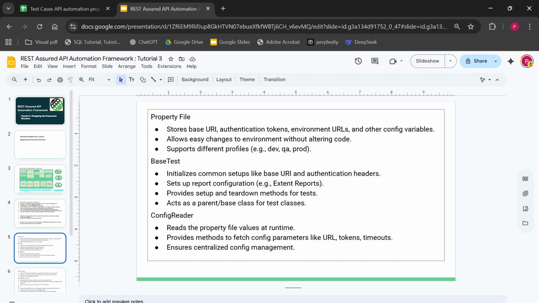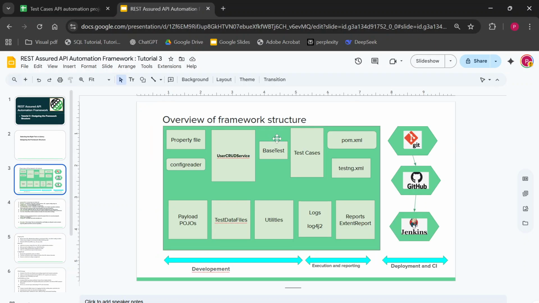It is used to set up report configuration. For example, Extent Report. So in our framework, we are going to use Extent Report. For Extent Report, sometimes we have to do some customization, some configuration. Those configurations we can do via base test. So once you perform those configurations in the base test, you don't have to add them in individual test files. Whatever initial configuration you want in each and every test class, you can provide in base test only.